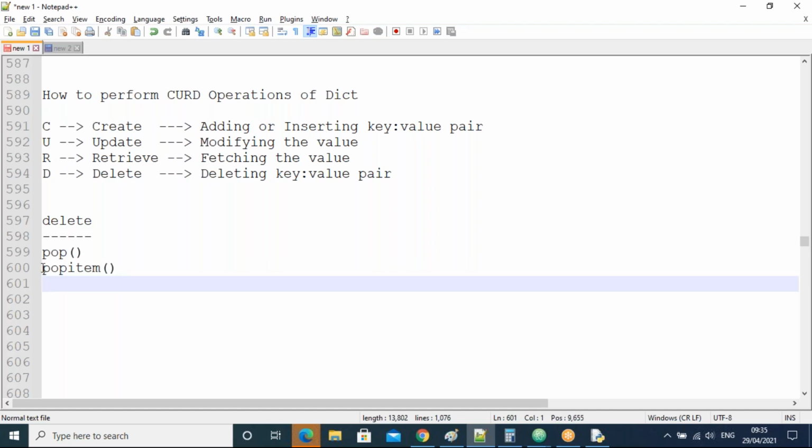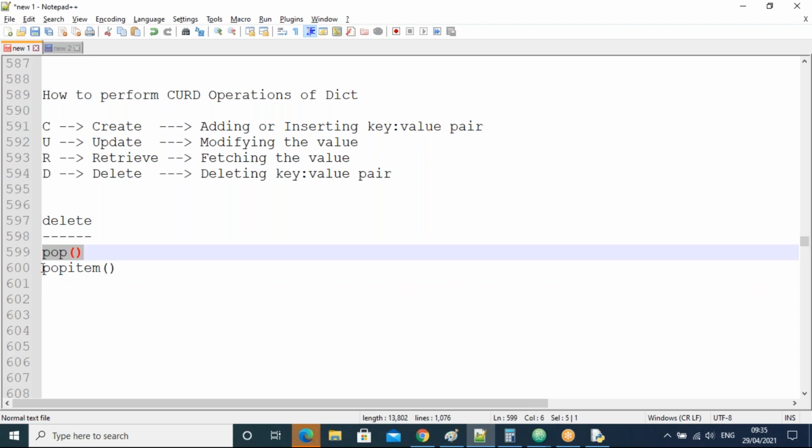Okay, right. See, guys, already we know the pop in the list. In the list we have the pop function already. All of them are clear, right? Previously we used pop in the list, and pop item is the new one here.